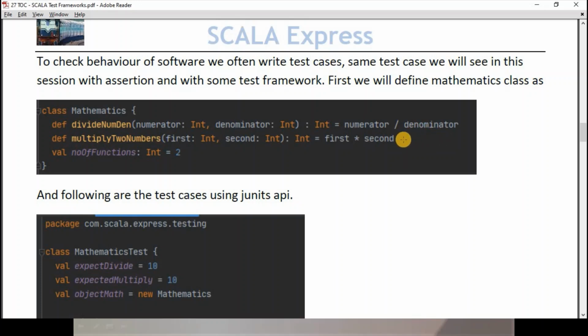Here we are performing division, and in this method we are performing multiplication. Now I have one flag counter just to count the number of functions inside that Mathematics class. Since we have defined two functions, I'm keeping two here. This is how our usual class looks. In order to validate the functionality of this class, we need to write some test cases.